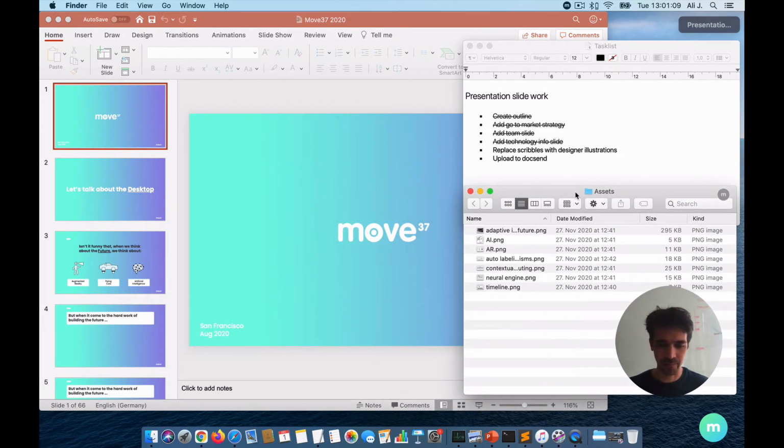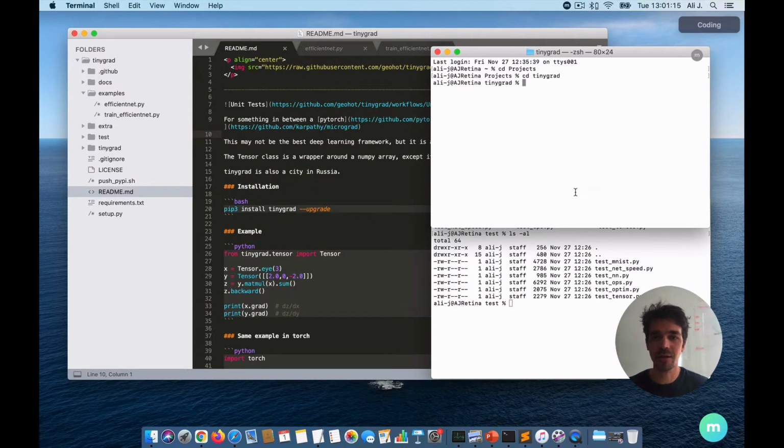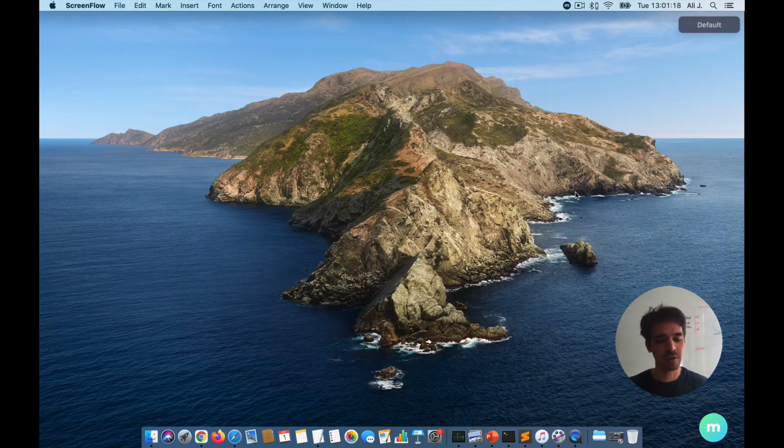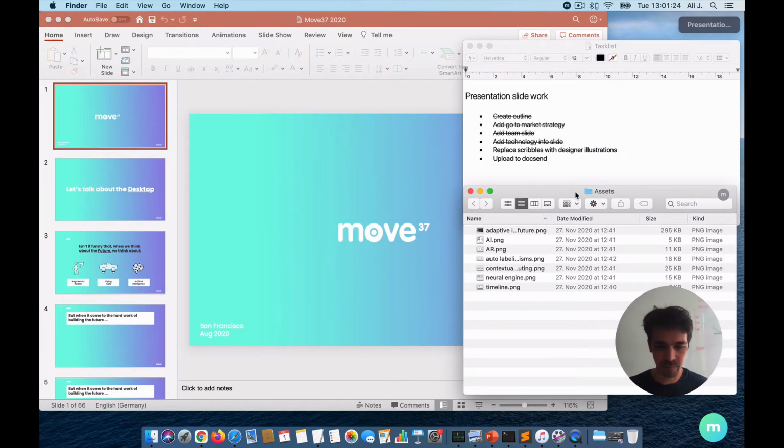Nice and neat. Now, I can do my work in here, and I can instantly switch to my other spaces. So let's go to the coding space. Again, self-contained, all my tools are here. Let's go back to default, empty as we left it, and back to the presentation workspace.